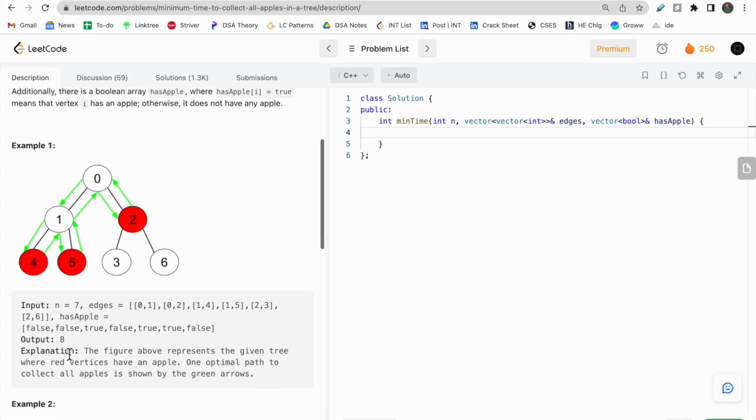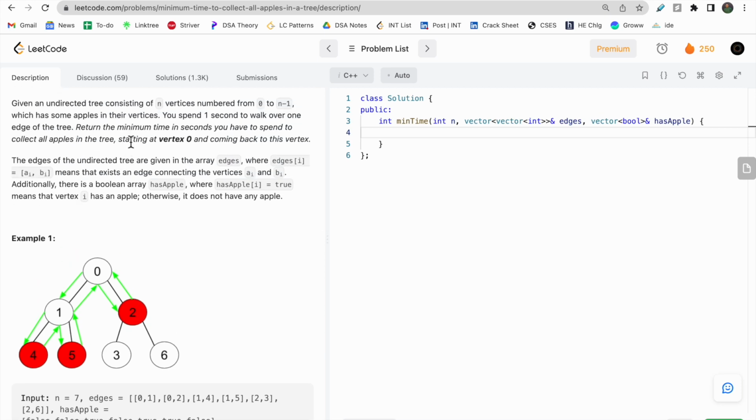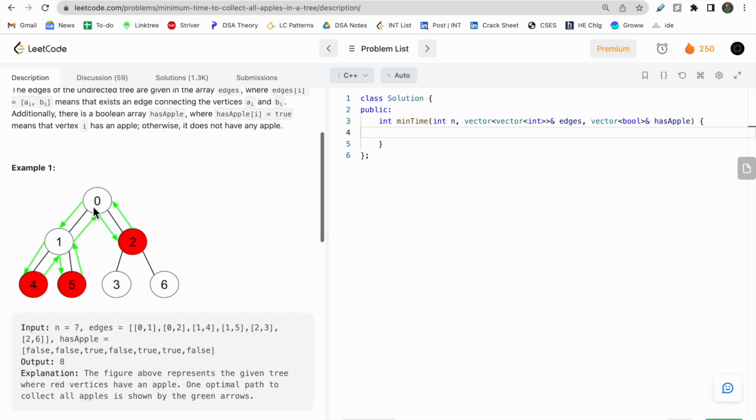So let us now take a look at this first example. Initially we are at vertex 0 and there are apples at vertex 2, 4 and 5. We need to collect all of them and again return to 0. As we need to return minimum time, one efficient answer is travel from 0 to 1, 1 to 4, then collect this apple, again 4 to 1, 1 to 5, 5 to 1, 1 to 0, 0 to 2 and 2 to 0.